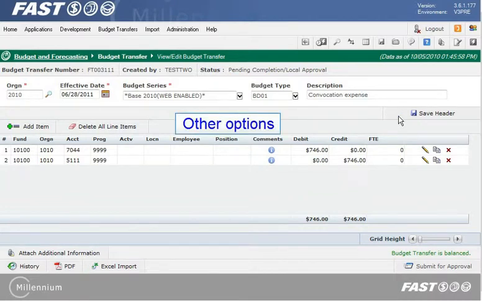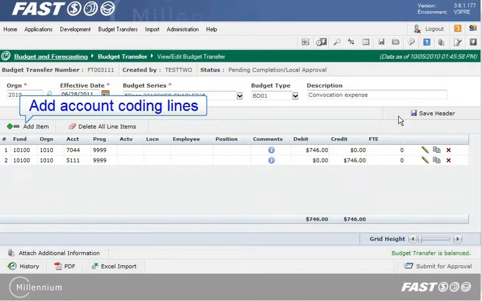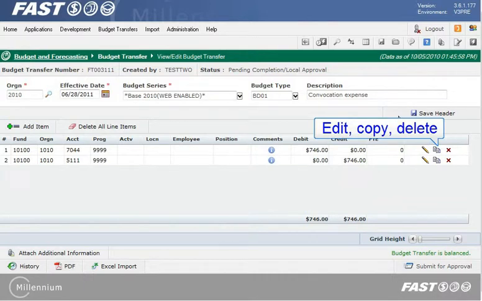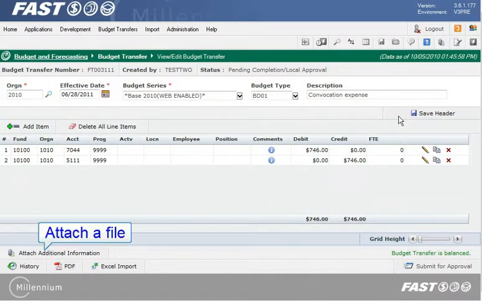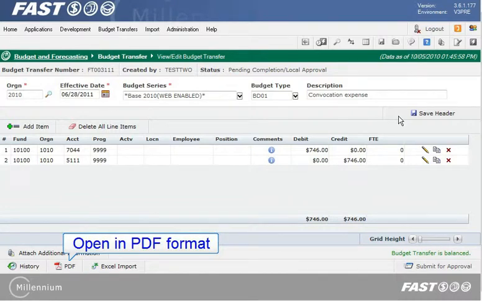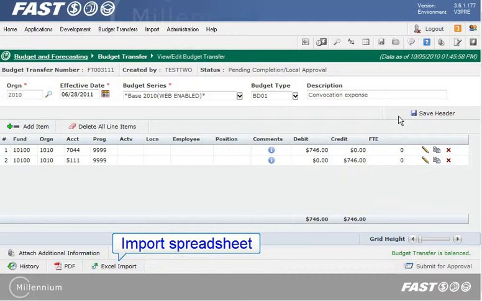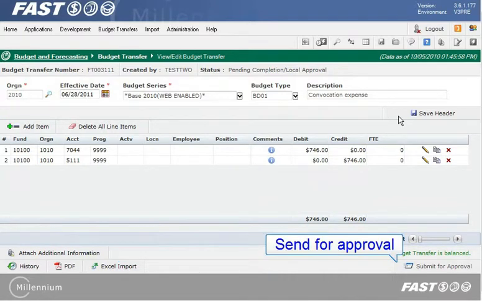As a reminder, other options on this page are: if needed, you can add accounting lines by clicking the Add New icon. You also have the option to edit or delete an accounting line. You can attach a file to the budget transfer or open the budget transfer in PDF format. You can also import an Excel spreadsheet. When you are ready, you can click the button to send it for approval.